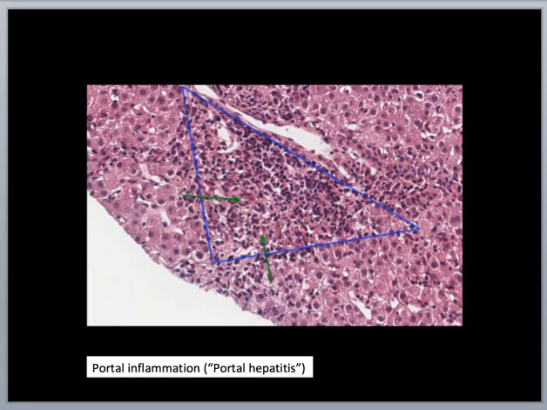And this is shown in this image. The portal area I outlined with the triangle. The green arrows point to some bile ducts, just to show that this is a portal area. You'll see that there's, number one, it's expanded compared to the normal triad. And number two, there's too many cells in there. And what are these cells?